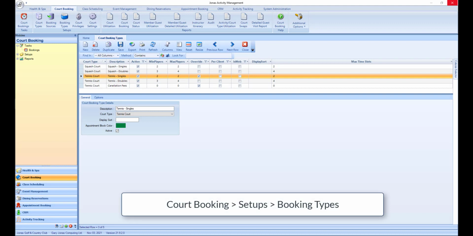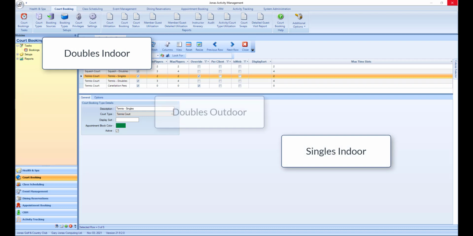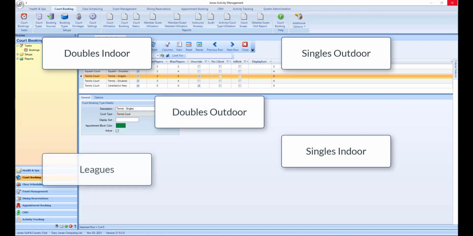Use the Court Booking Type program to set up different types of bookings that can be made for each of the different court types that you offer. Examples can include doubles indoor, singles indoor, doubles outdoor, singles outdoor, league, etc. The different booking types allow for the setup of particular rules associated with a booking type.